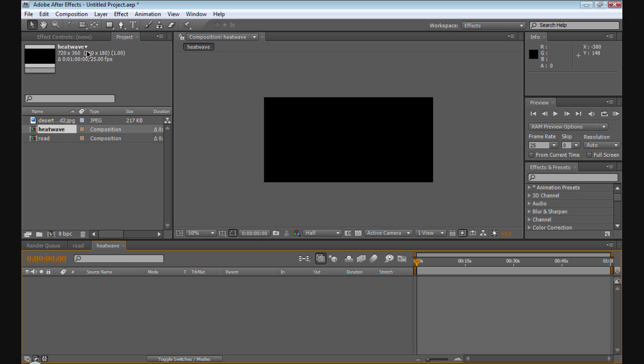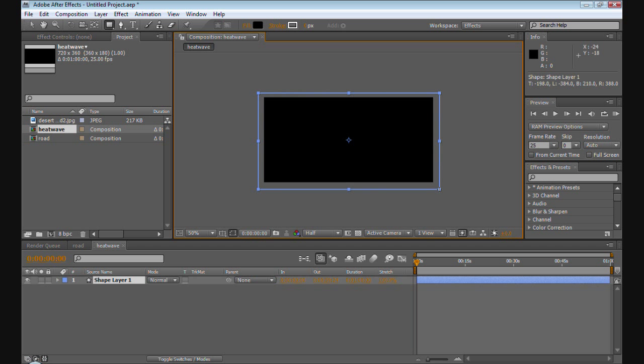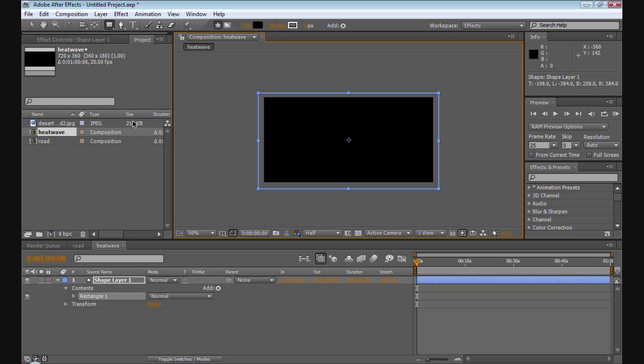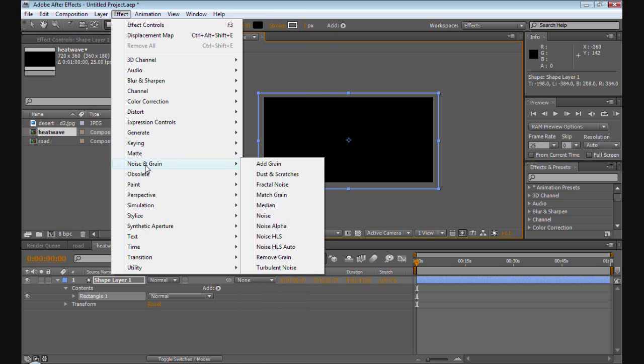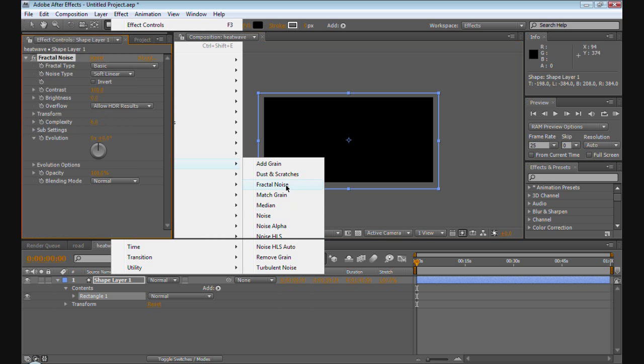Okay, so in the Heat Wave composition, we're going to make a shape. The fill's going to be black, and it's going to go the whole size of the screen, okay? So next, what we're going to do is create an effect on that, and it's going to be a noise grain, and if you need to find it, fractal noise, okay?